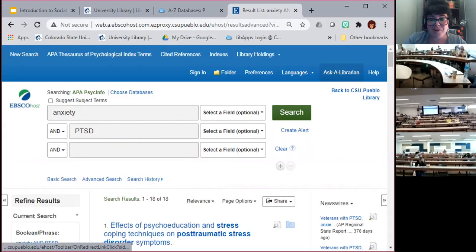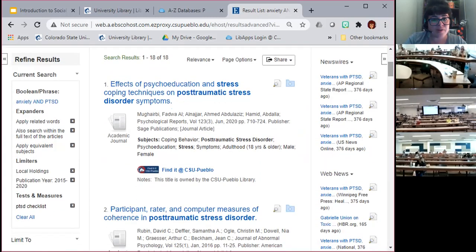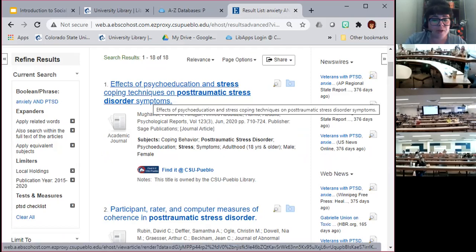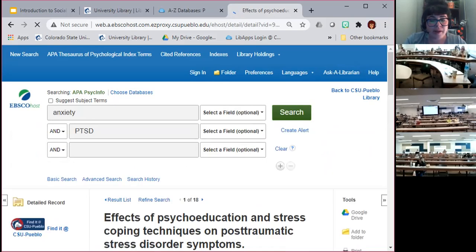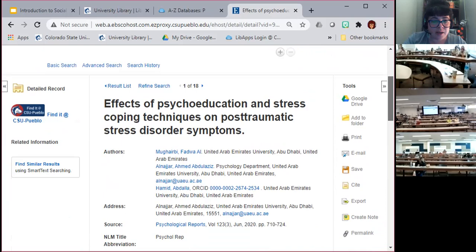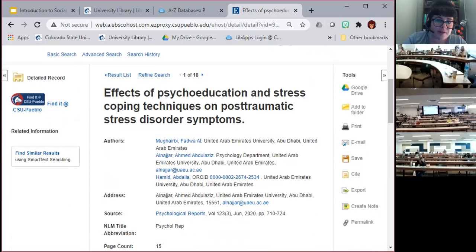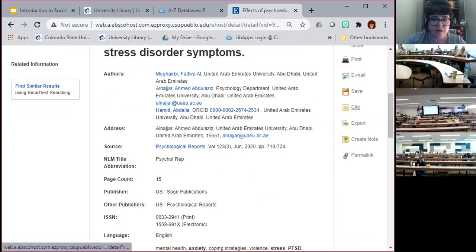And now I'm down to just 18 different articles that all are using those limiters that I had in my refining tools. Now, just like I would with my results in Super Search, I want to click on that title. That'll take me to that record page. Again, it's going to look a little different, but lo and behold, guess what? Here's our permalink. Here's our site button. Here is a way to connect to our Google Drive if that's something you want to use. Let's go ahead and take a look at the site button here in PsycInfo.